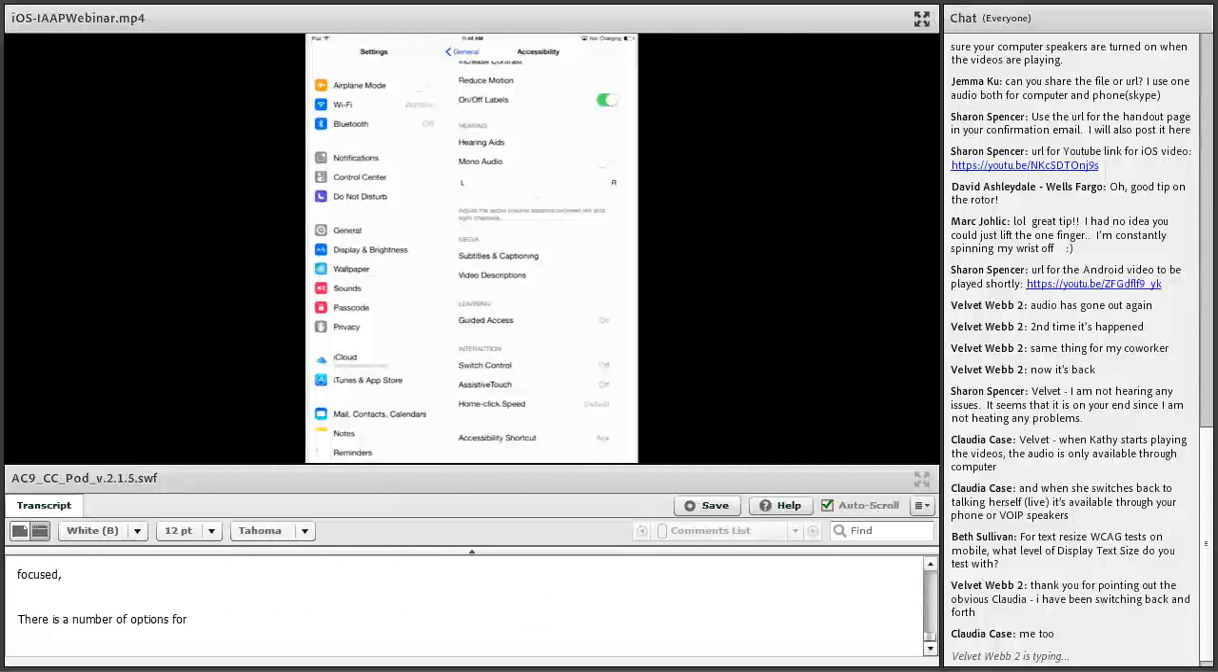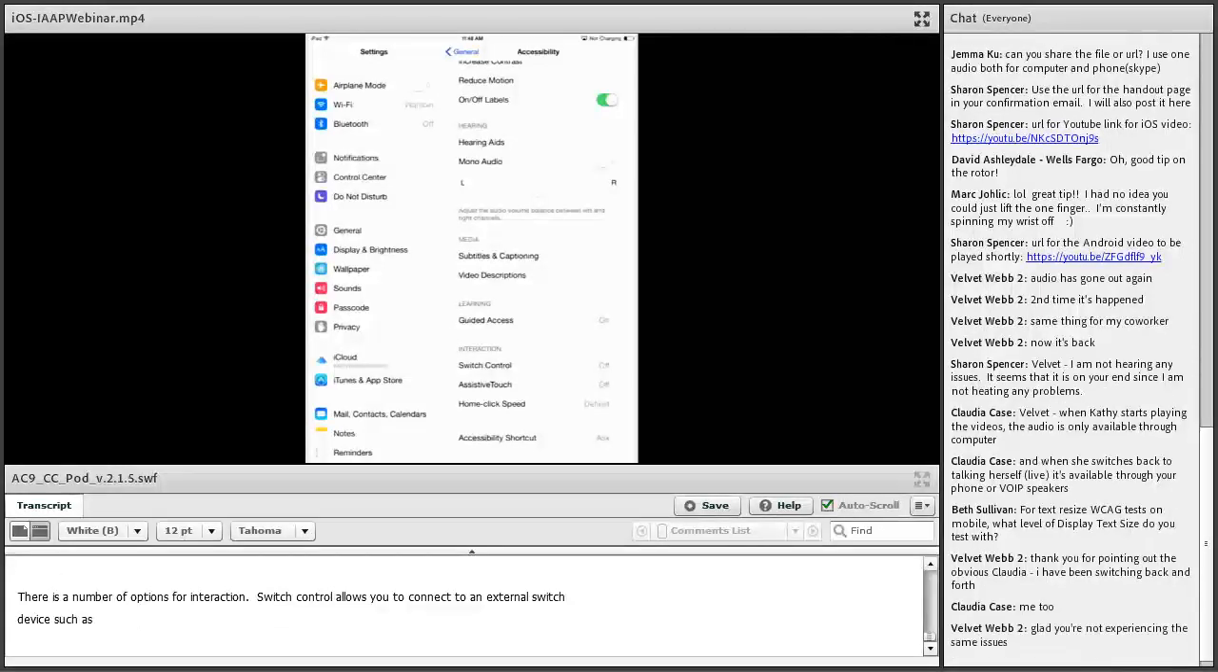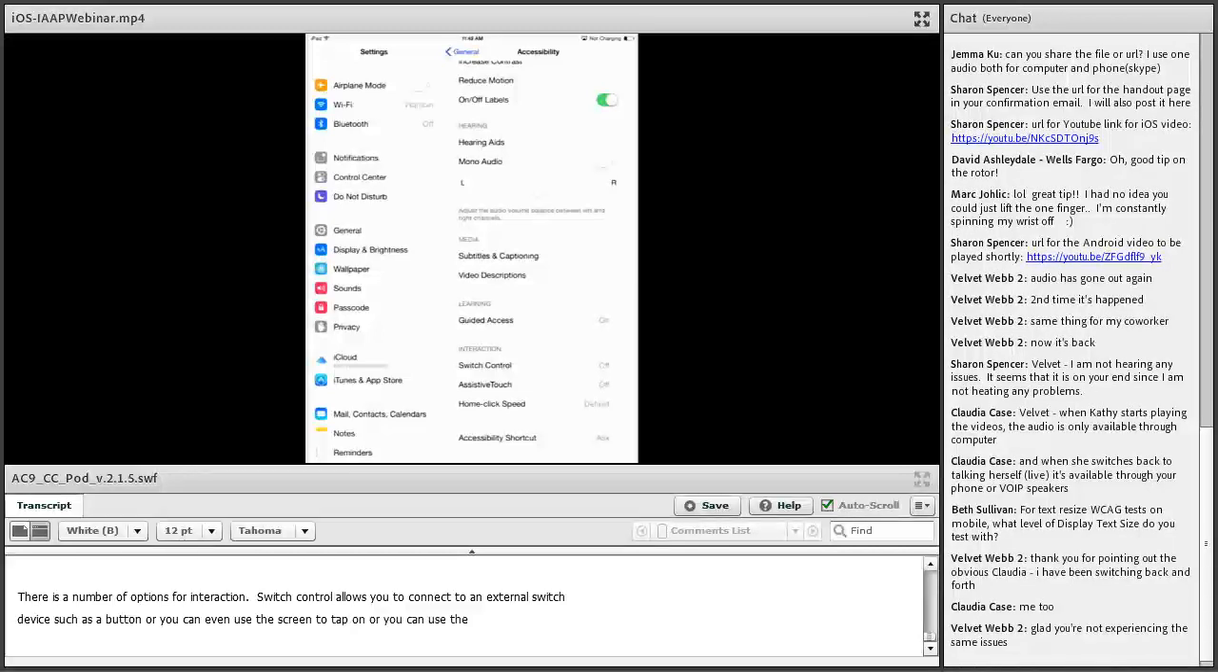Switch control allows you to connect to an external switch device, such as a button, or you can even use the screen to tap on, or you could use the camera and move your head to left and right to activate the different options on the screen.